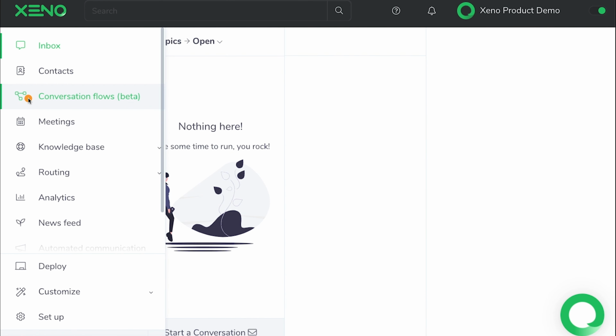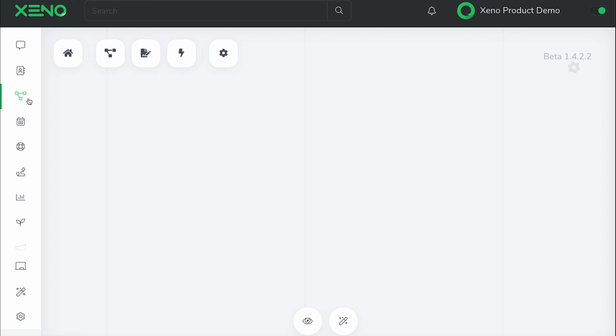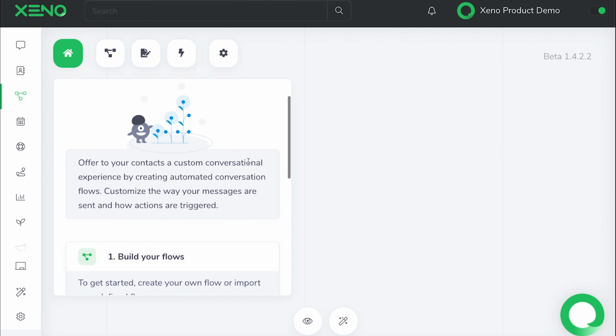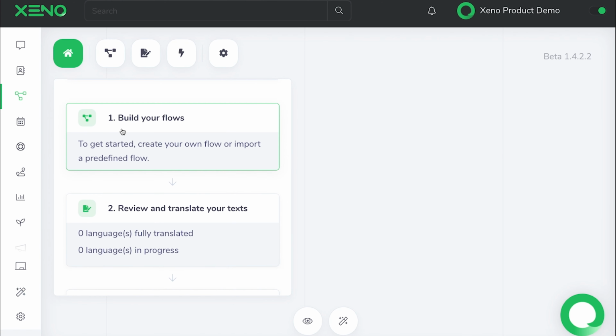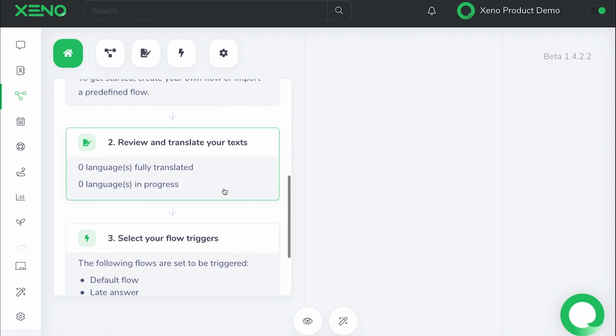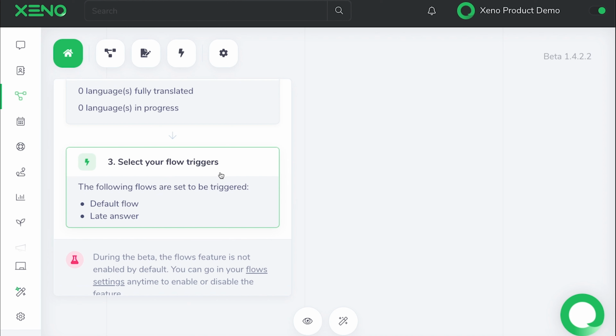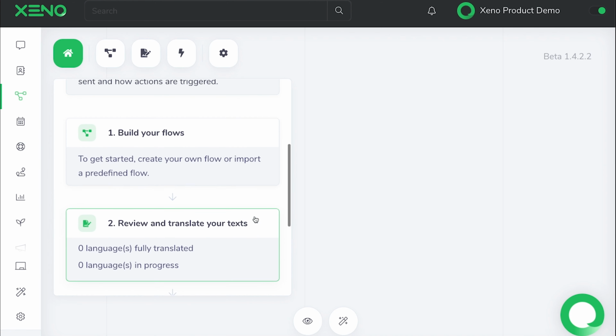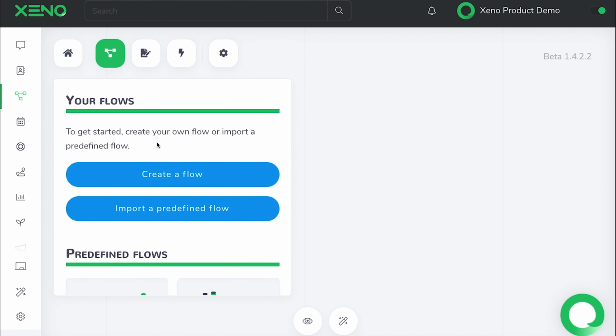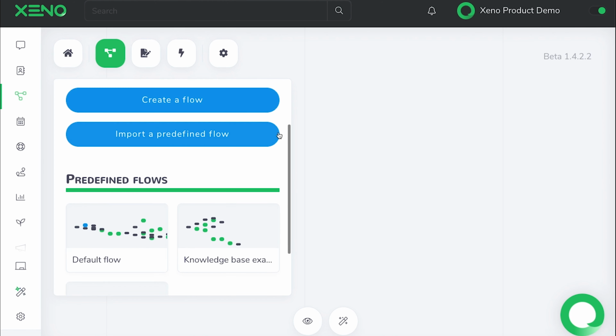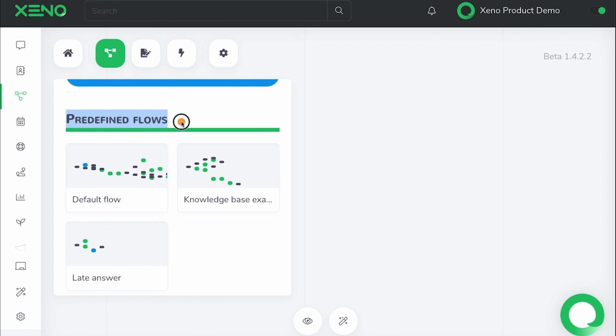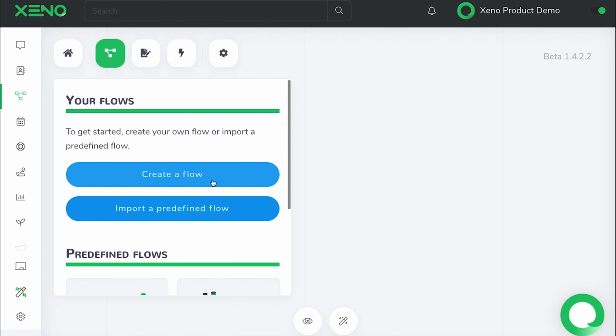Click on the Conversation Flows feature on your left-hand side menu, and here you can read a little intro of this special tool. To get started, first, you have to build your flow. Second, review and translate text. And third, select your flow triggers. For the first step, which is to build a flow, you have the option of importing a predefined flow or creating your own. To make life easier for you, we've already created some examples that you can readily use. But for this tutorial, let's create a new flow from scratch.